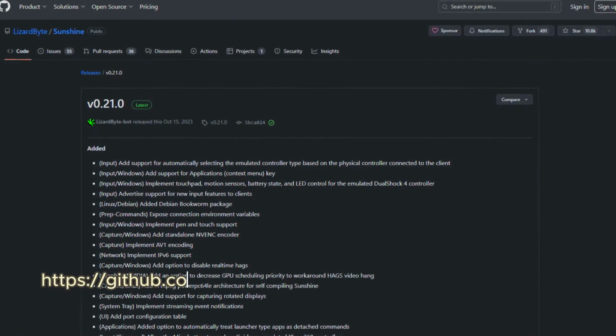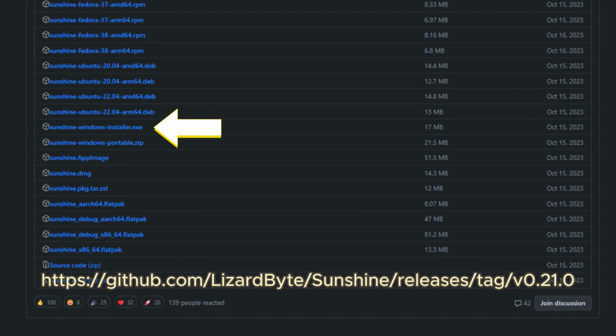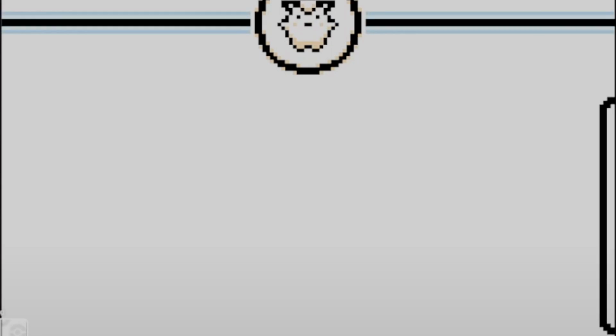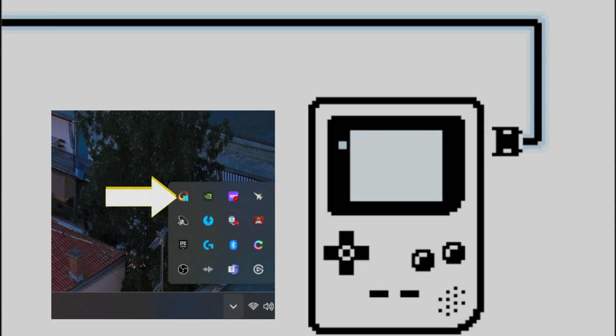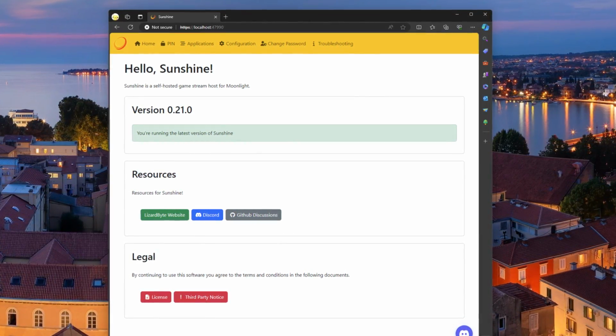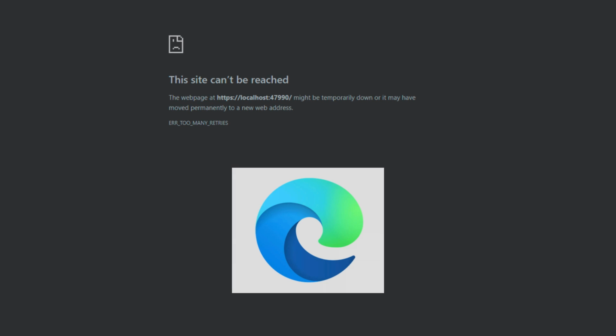Click on the GitHub link in the description, and from there you should see a link to download Sunshine Windows Installer.exe. Once that's downloaded, run the executable and you should see it running in the system tray. From there, you can also open up the web UI for additional configuration. If you have trouble opening the locally hosted web UI through Chrome, you can also try Edge.